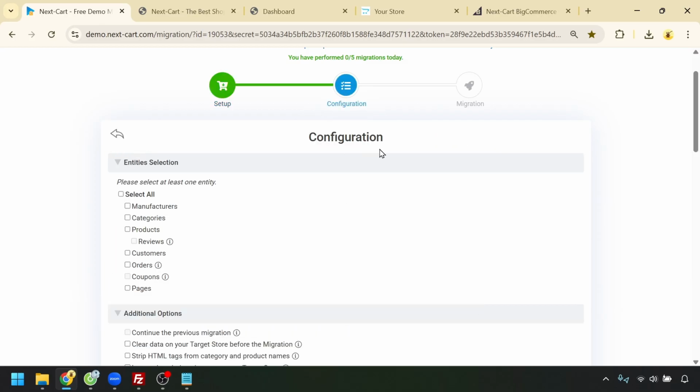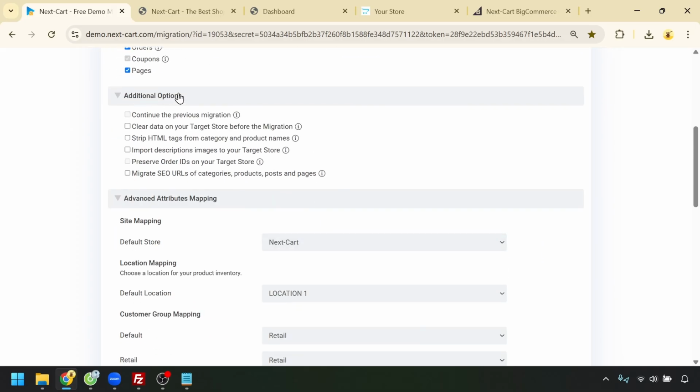Now I'm on the configuration screen. Under Entity Selection, I'll choose the types of data I want to migrate. You can check individual boxes like products or orders, but since I want to transfer everything, I'm just going to click Select All. And because this is just a demo version, I can't select the reviews and coupons as well. In the Additional Options section, I will pick 4 options: clear data on your target store before the migration, strip HTML tags from category and product names, import descriptions and images to your target store, and migrate SEO URLs of categories, products, posts, and pages.